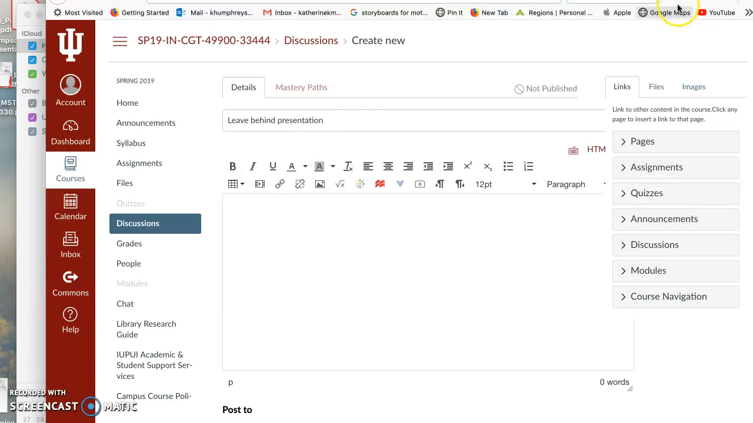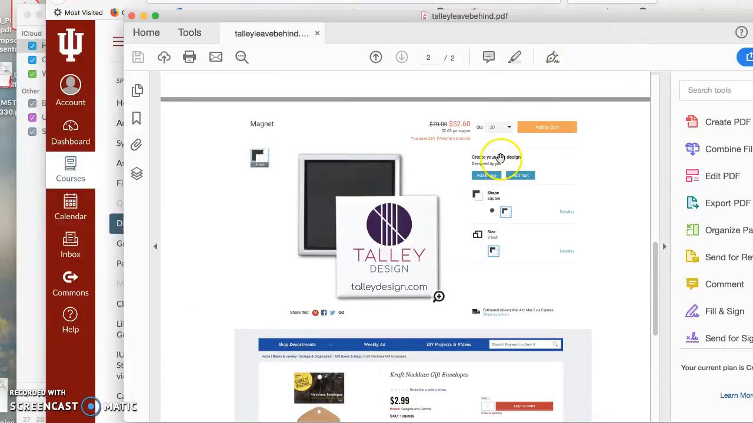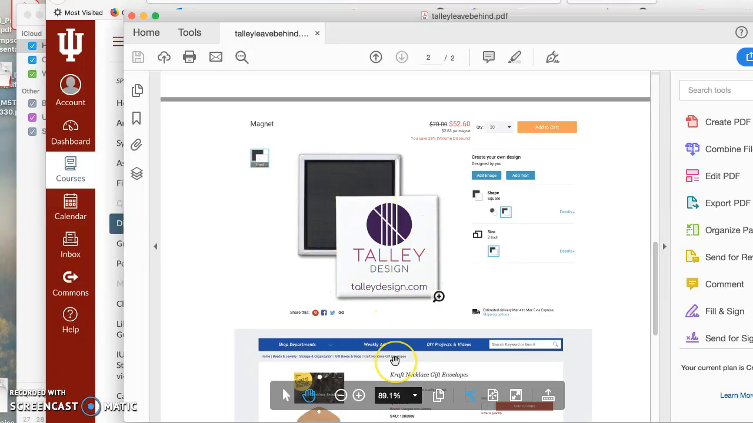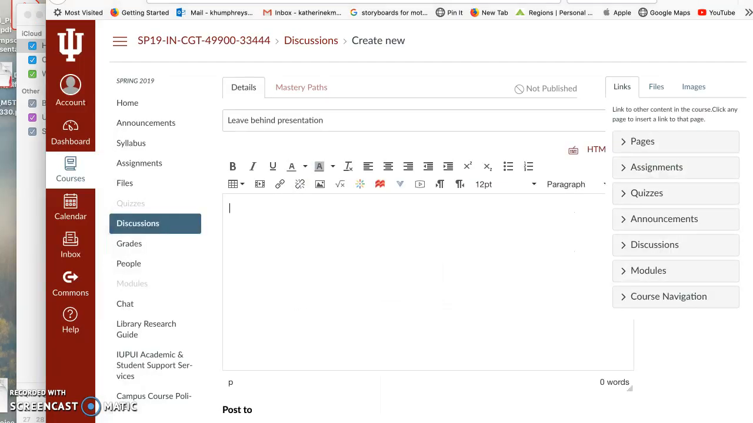your leave behind. For example, Brittany has already done that with, she's going to do a magnet. And look, she just put the logo on the white magnet. It looks amazing. It looks totally real. So I want to see that. I want to see like a little description of the intention. I want to see all of the pricing, what it would entail.